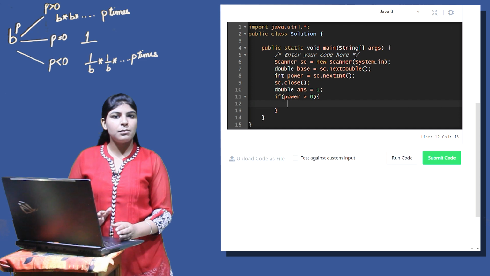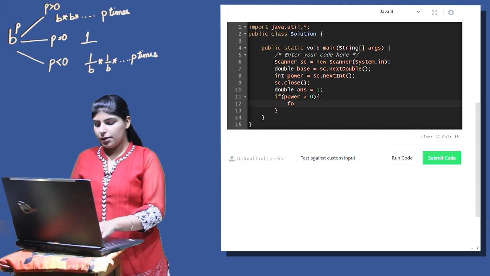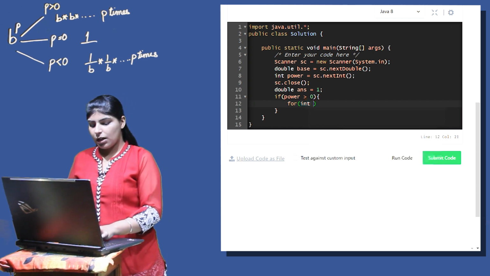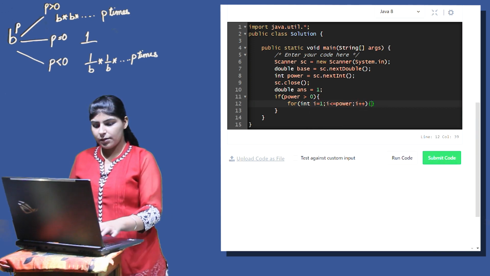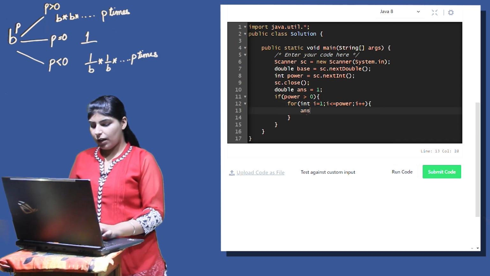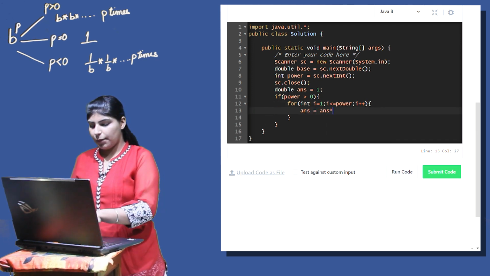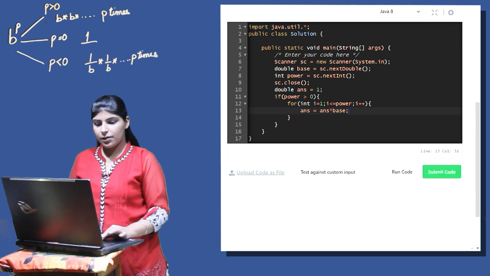For multiplying p number of times, I'll use a for loop. I'll write int i is equal to 1, i less than or equal to power, i plus plus, and inside the for loop I'll write answer is equal to answer multiplied by base.